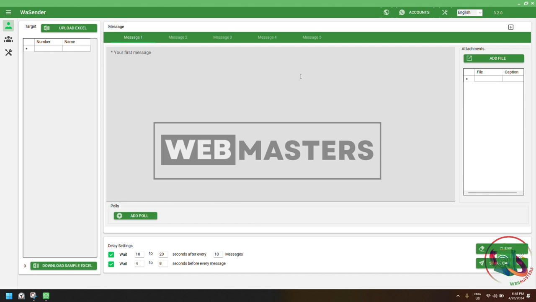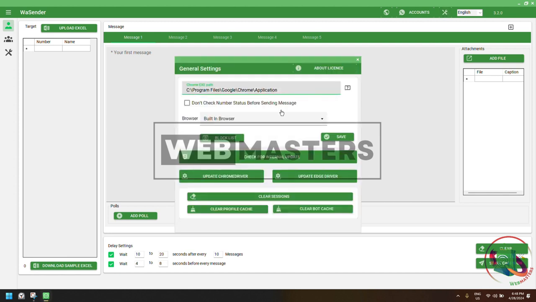Now this software, when you use it for the very first time, there are a couple of settings that you have to do. So the very first thing is you have to come here to this settings icon, and over here you have this Chrome exe path. Now if you're using it for the very first time, you will not have this. It will look blank like this. So now you have to enter the path. Now how will you do that?